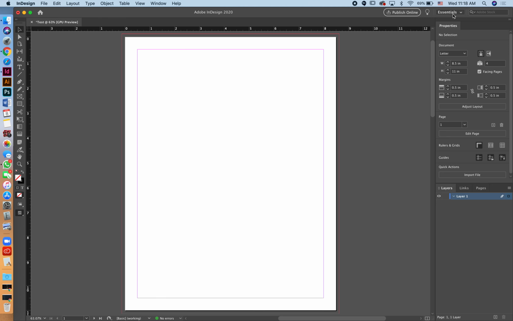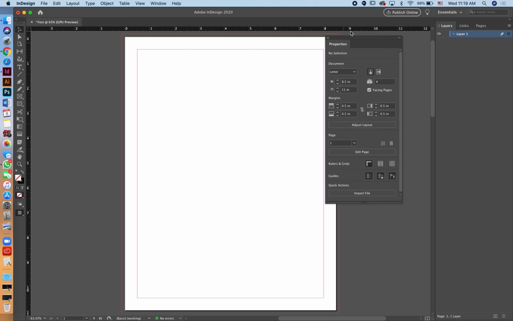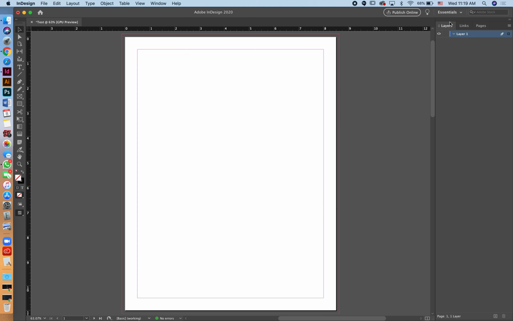But when you have it at Essentials, it doesn't look like this, because it could be that at some point I did customize it to look like this. The way that you get rid of the windows is the same as you would in Photoshop and Illustrator, and I will show it to you right here. So I could drag this out, and I could hit X, and now it's gone.